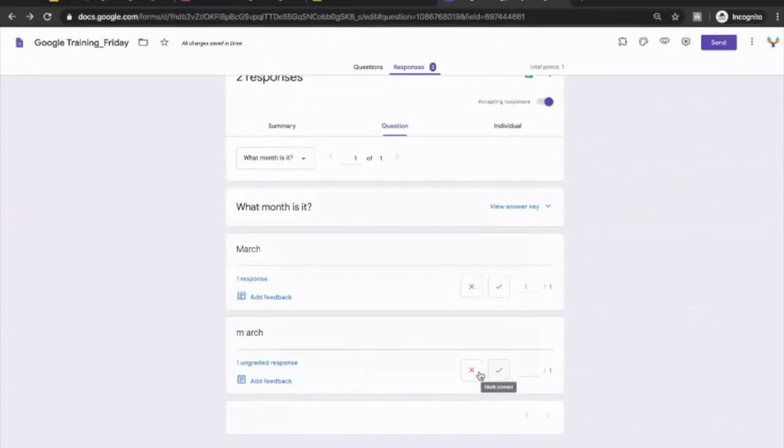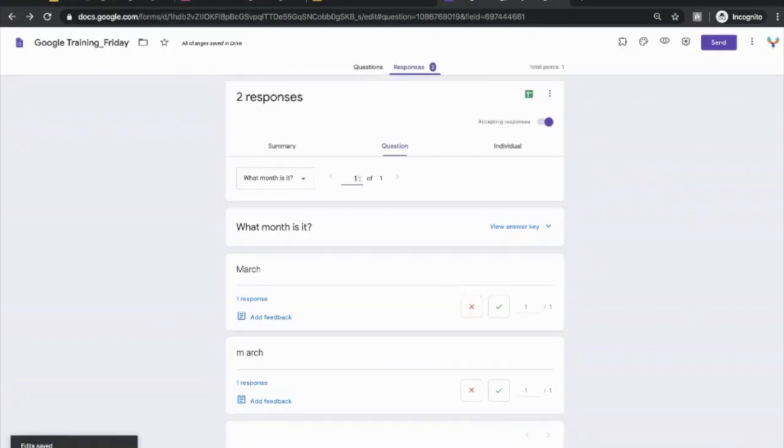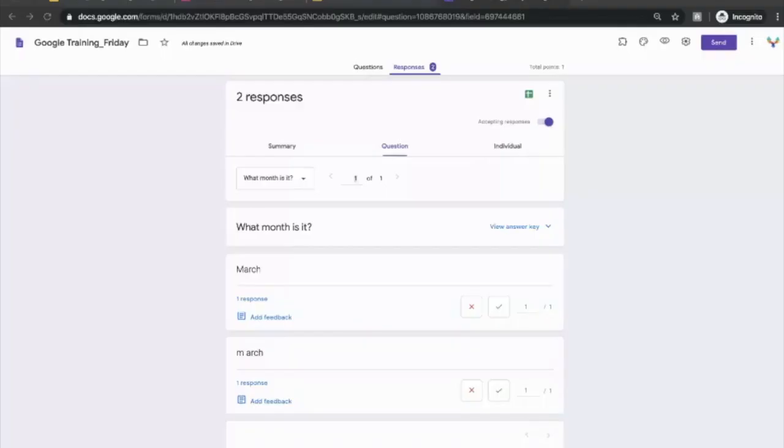So it was ungraded because the computer didn't know whether to mark it wrong or right. So we can go ahead and just mark it correct and save it. Now the student didn't lose any points. It's a great way for you to go back and see what they're doing, and even if you just wanted to review their responses, you can go back and do that.